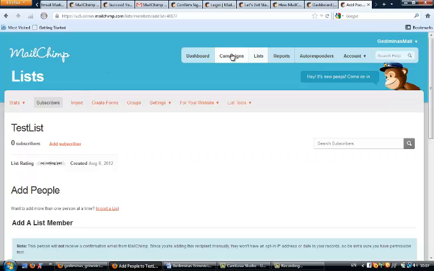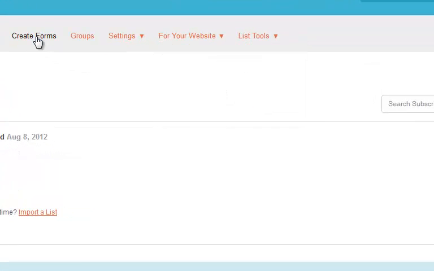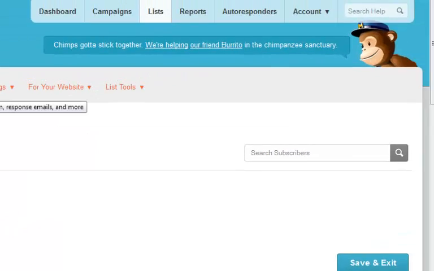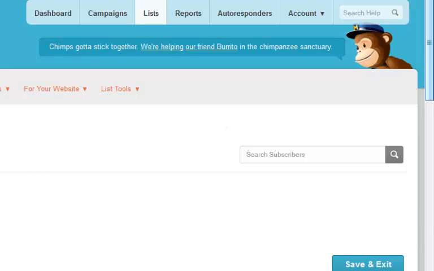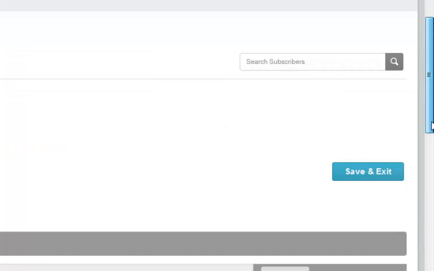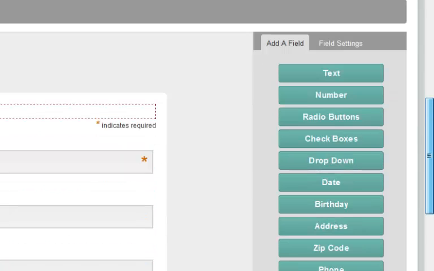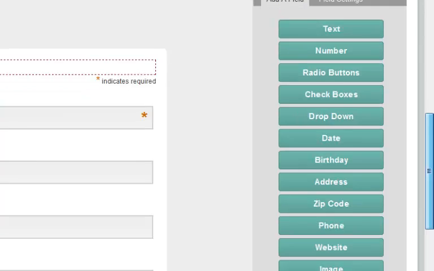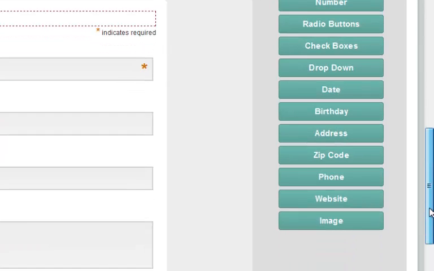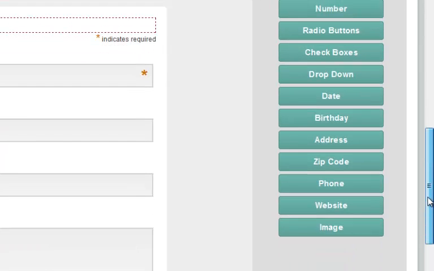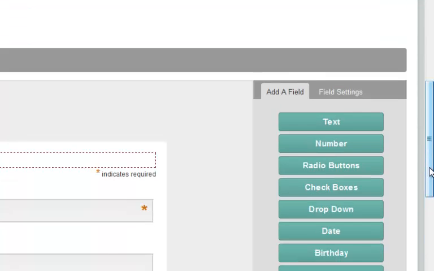Now, the next thing you will create is forms. So you'll click on create forms, and then you will create a sign-up form for this list. As soon as it loads, it says create forms. If I go down a little bit, you can see how this form looks. You can change pretty much anything about this form. So you can change the fields, you can change how these fields are called, et cetera.